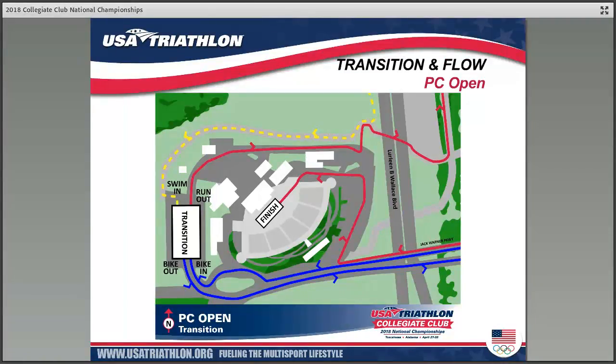Transition and flow for PC Open. Again, this is the exact same layout as all the other athletes. The only difference is that it doesn't note that you're doing 2 laps on the bike course, since you will only be doing 1 lap on the bike.